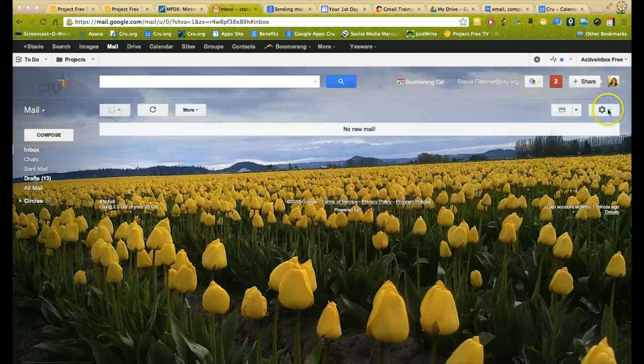Hi, here are a couple of things that you might want to do in order to work with your alias. The first thing is to send as your alias from your personal email account. And so this is how you set that up.